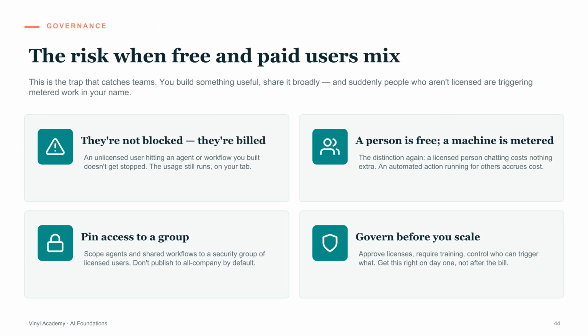This is the governance trap that catches teams. You build something useful and share it broadly, and suddenly people who aren't licensed are triggering metered work in your name. Say it this way: they're not blocked, they're billed. The usage runs on your tab. A licensed person chatting is free. A machine acting for others is metered. So pin access to a security group of licensed users, don't publish to all company by default, and govern before you scale. Approve licenses, require training, control who can trigger what. Get it right on day one, not after the bill shows up.